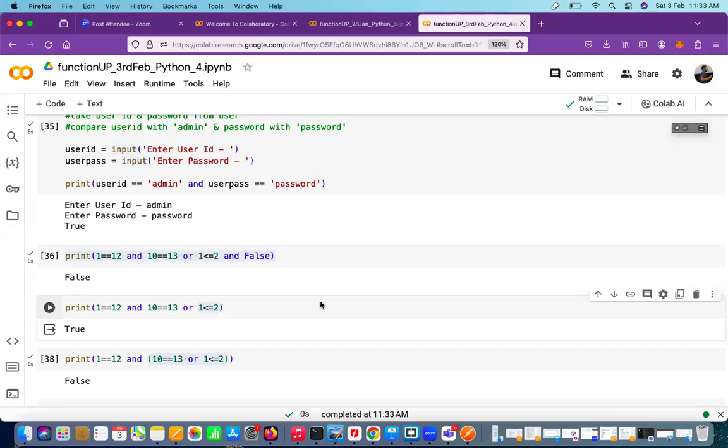Okay, Saurav had given true or false. True or false will be true, and then it will be false. Saurav, if you will execute it, you will get false. Sir, actually, I am getting true as a result. Okay, let's see.